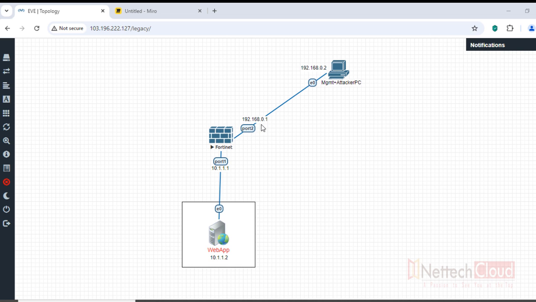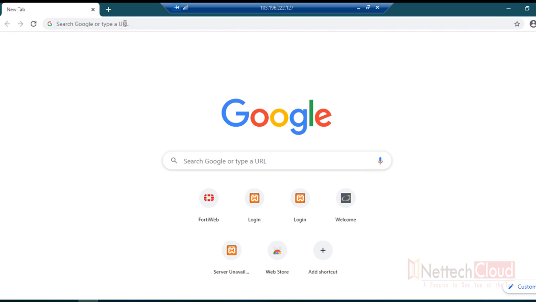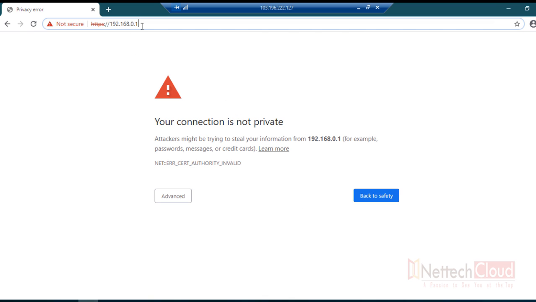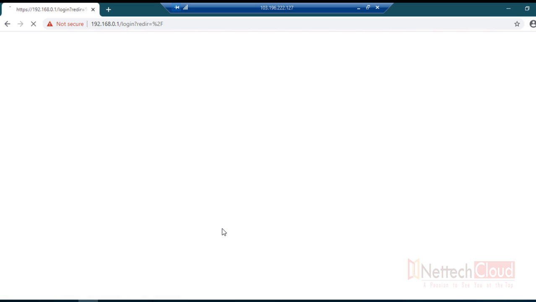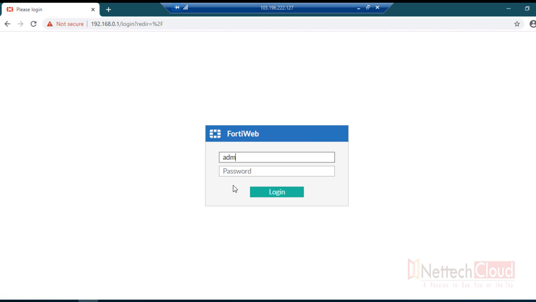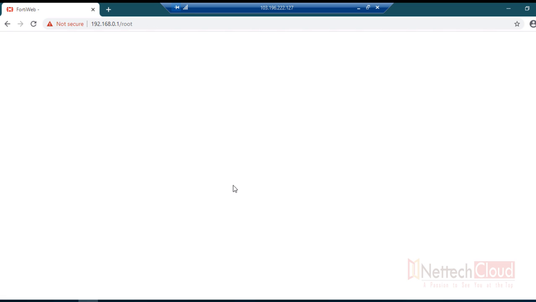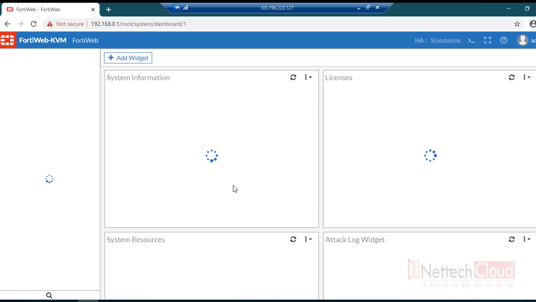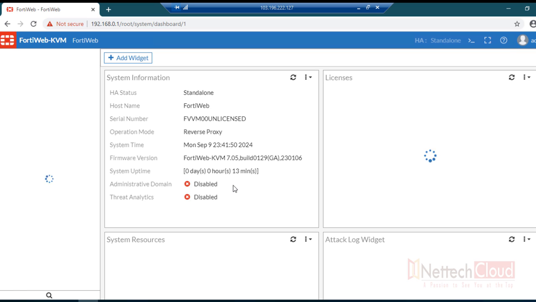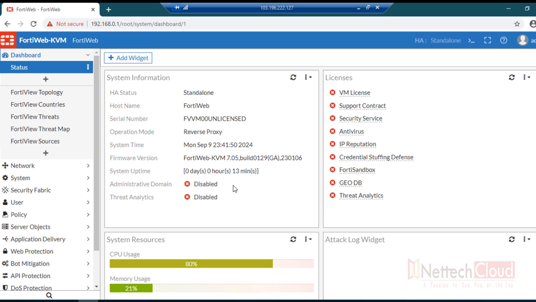Alright, so I'm going to open the console of the attacker PC first, 192.168.0.2, and access FortiWeb with the port 2 interface IP. So ignore the certificate warning. It's a device certificate warning message. You understand that. Username admin. The very first time, we are going to configure FortiWeb. The interface is very similar to other Fortinet appliances.